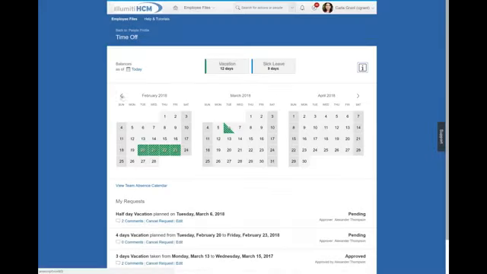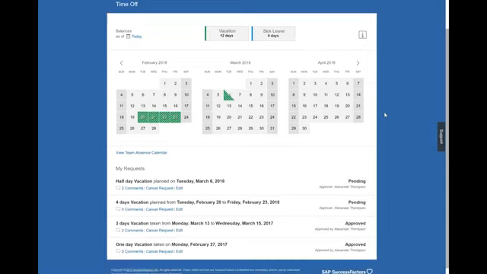So here on the calendar view, and I can scroll forward or backwards in time, I can see any leave that's currently been planned or approved for me. Any items with these little diagonal lines, those are all pending requests, and you can see that they're down here, pending approval from my manager, Alexander Thompson.